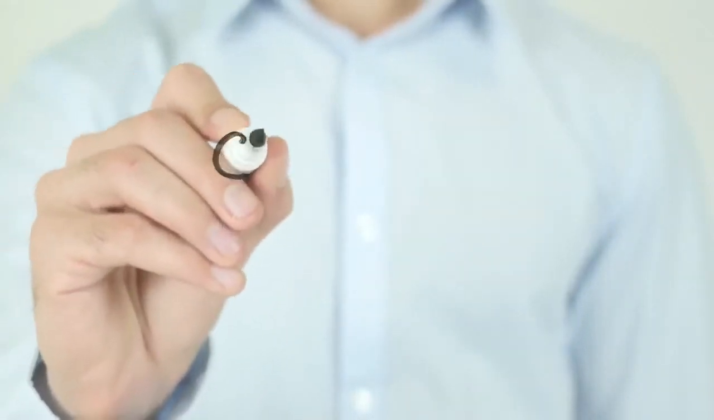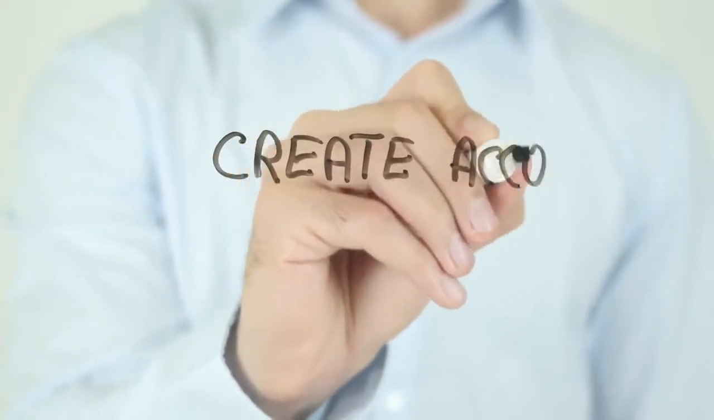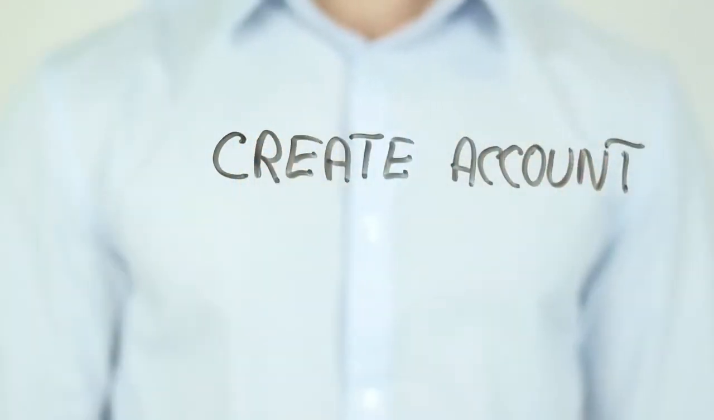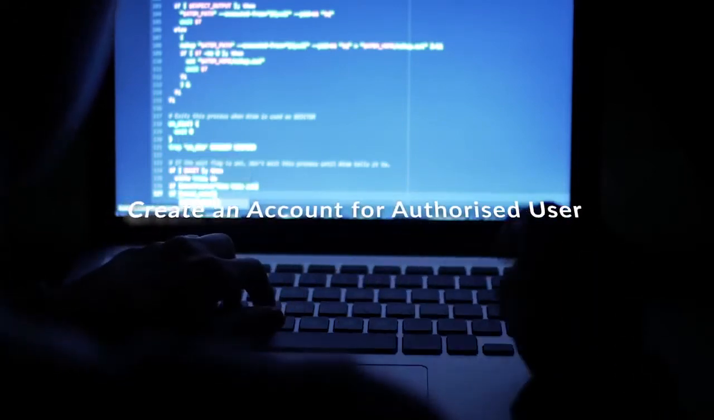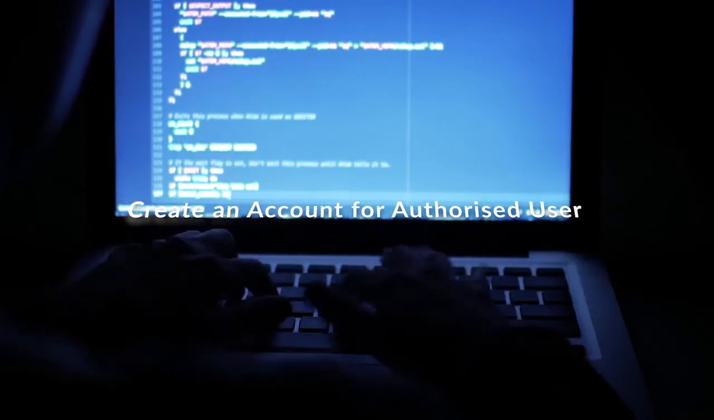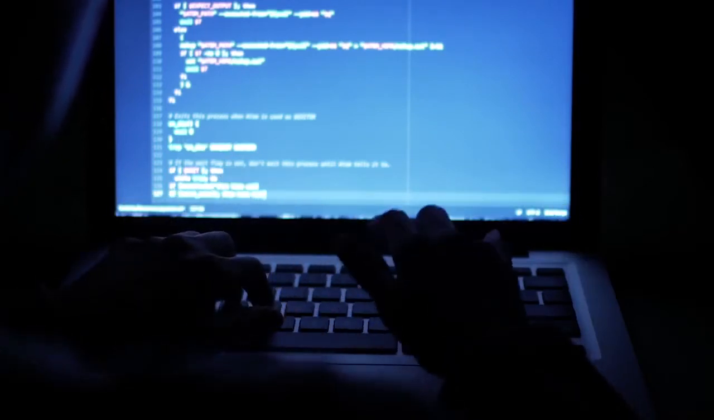Second, create an account for authorized users. Once the face detection part is done, our next motive is to create an account inside the Raspberry Pi to store an image or a video sequence and a password of an authorized user.